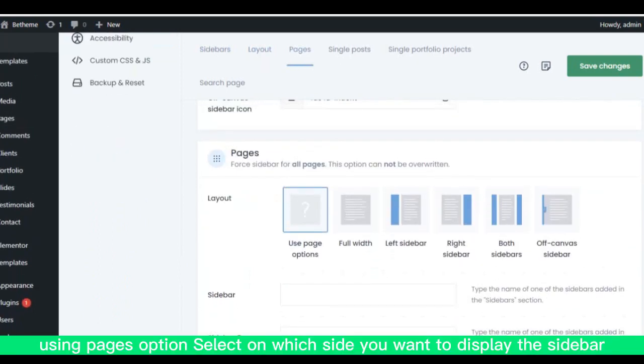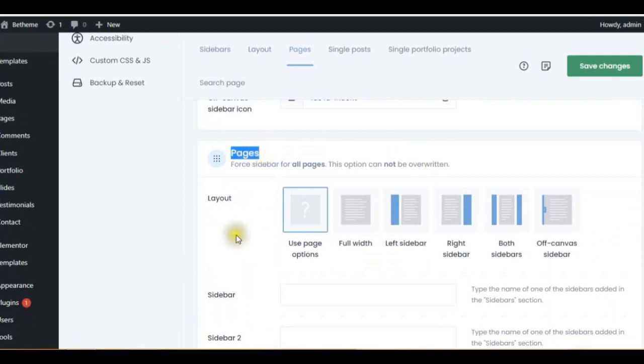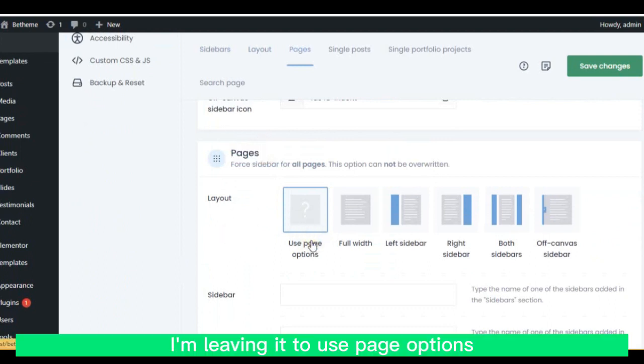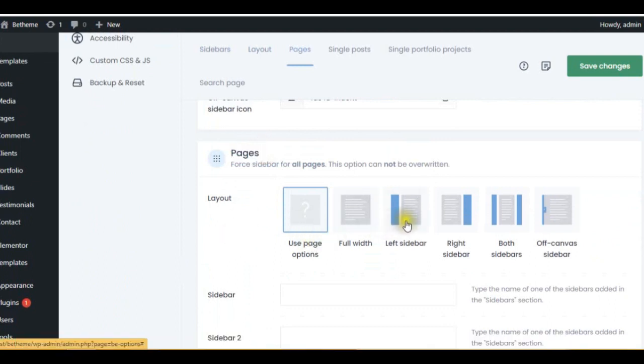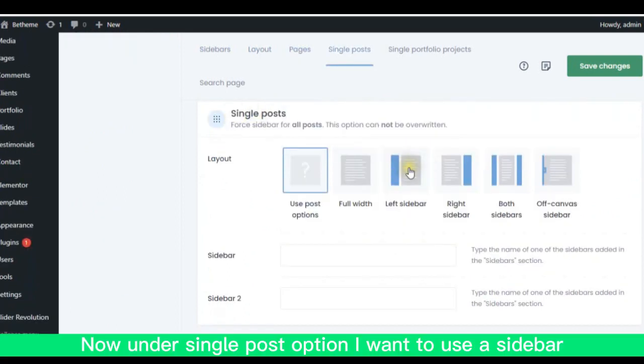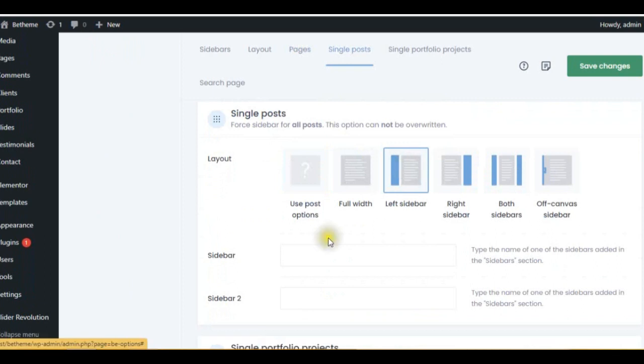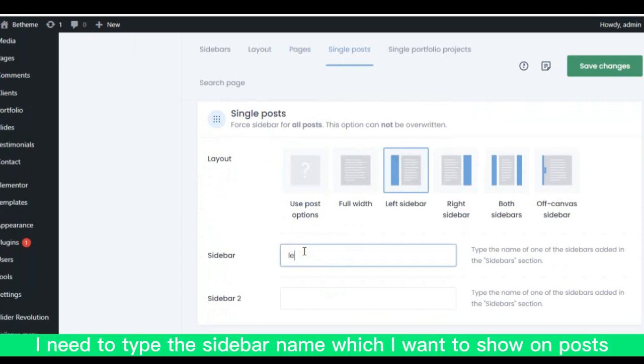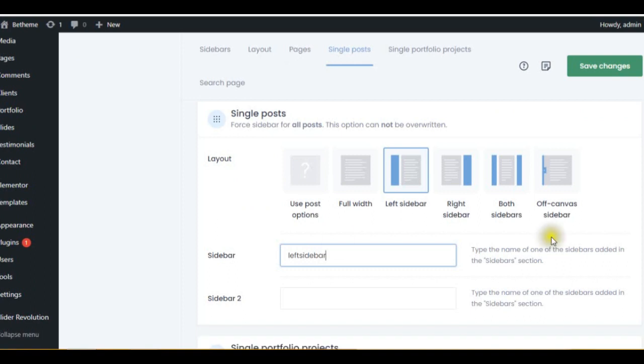Using pages option select on which side you want to display the sidebar. I'm leaving it to use page options. Now, under single post option I want to use a sidebar. I need to type the sidebar name which I want to show on posts.